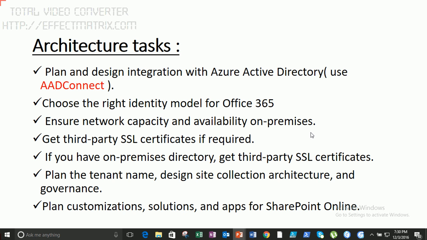So the architecture task, let's say you decided to go with SharePoint Online. Okay. So what you need to do, what are the things that you need to care about? What are the things that you need to be mindful of when you're planning for a SharePoint Online implementation?